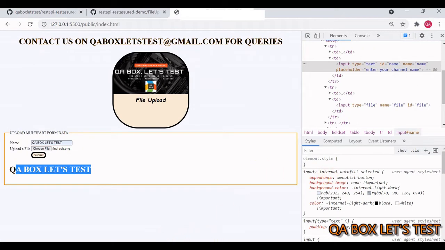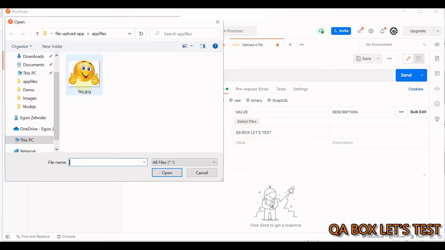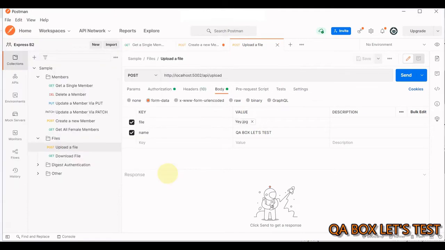So whatever it is, you just take those names and put that in here. For file you have to attach a file. For name you're saying QA box let's test. This time I'm going to select the file test.jpg. I'm going to now hit the send button.